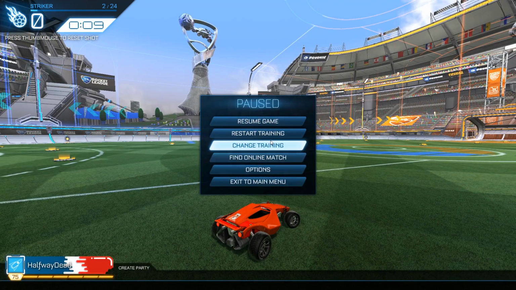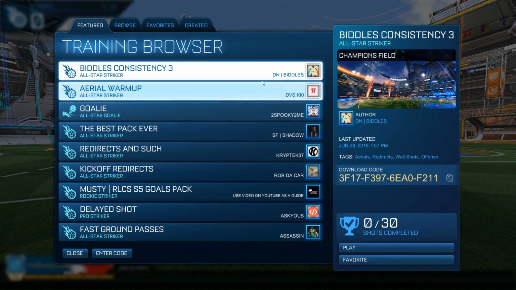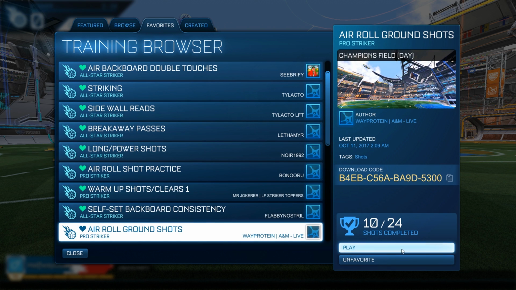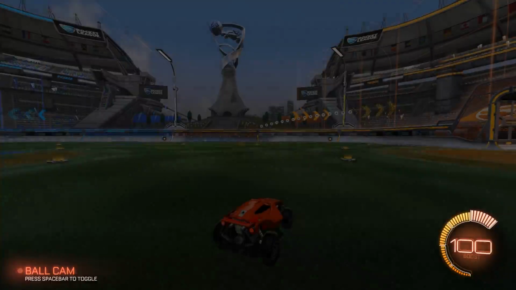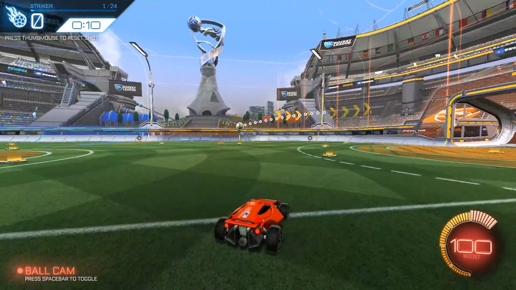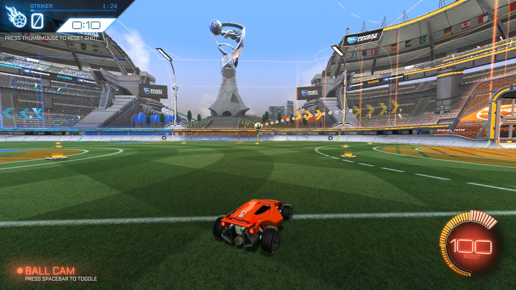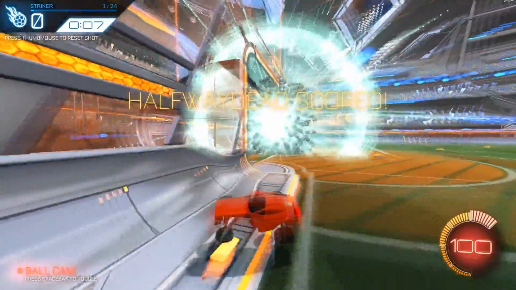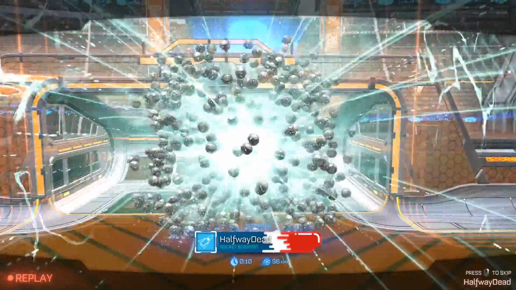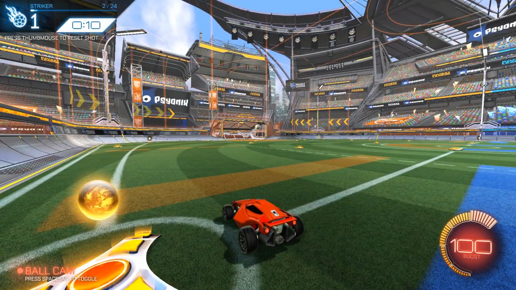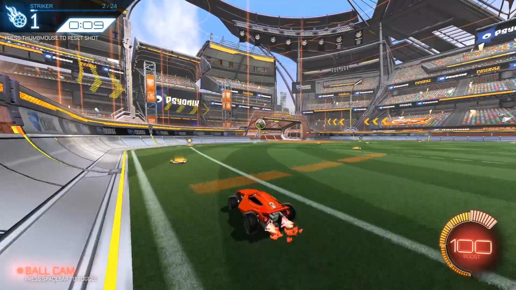And now if I reload this training, which was I believe air roll ground shots, now you can see this is not the same first shot it was last time, and every time I open up this training, it's gonna be a different first shot, different second shot, and the order is just gonna be random. And that means if you go into this training pack, you're not gonna train in the same order every time, so at least you have to adapt a bit.